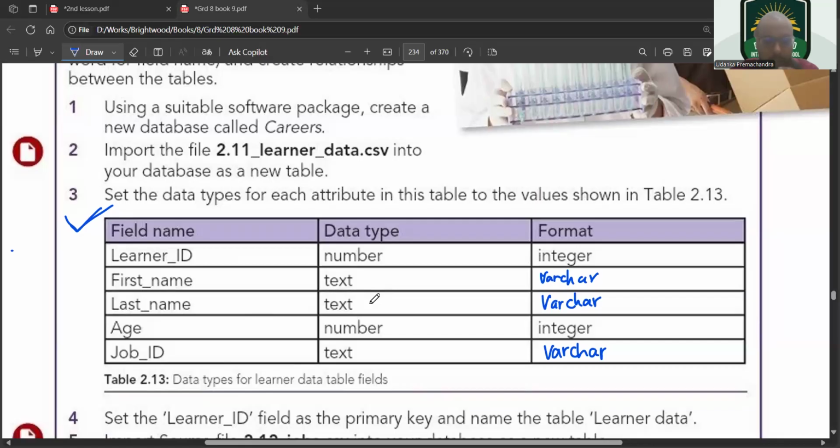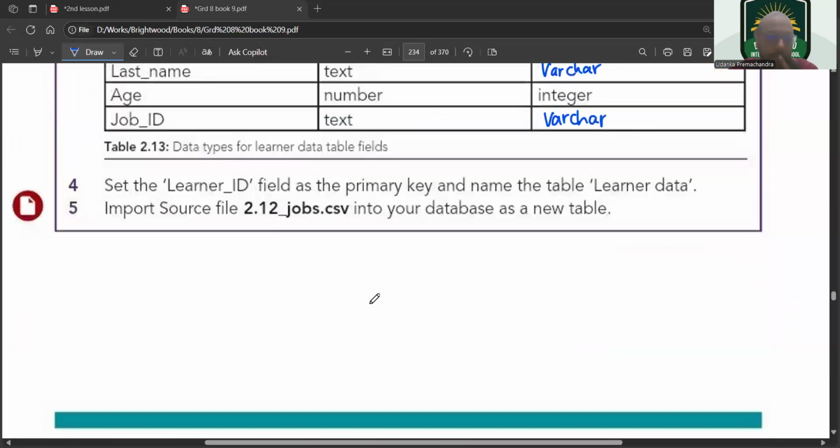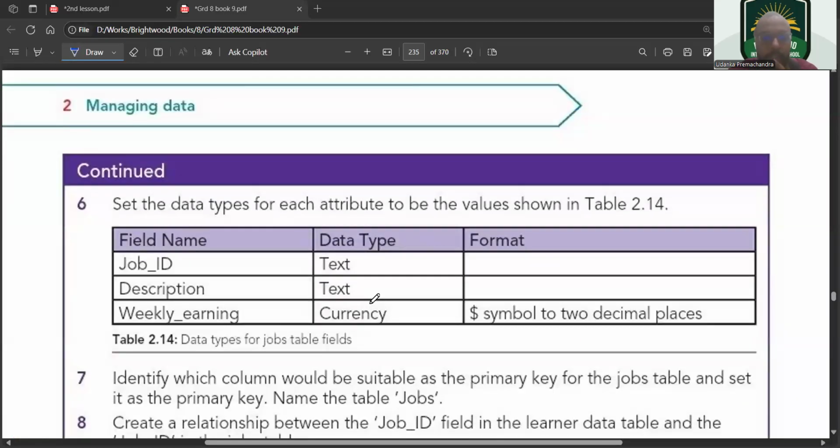I think you wrote that down now. Yes, we will move on. So they are having data like that. Remember, normally we use varchar for text. The job ID, it is a text. When inside is some text, inside is some text.